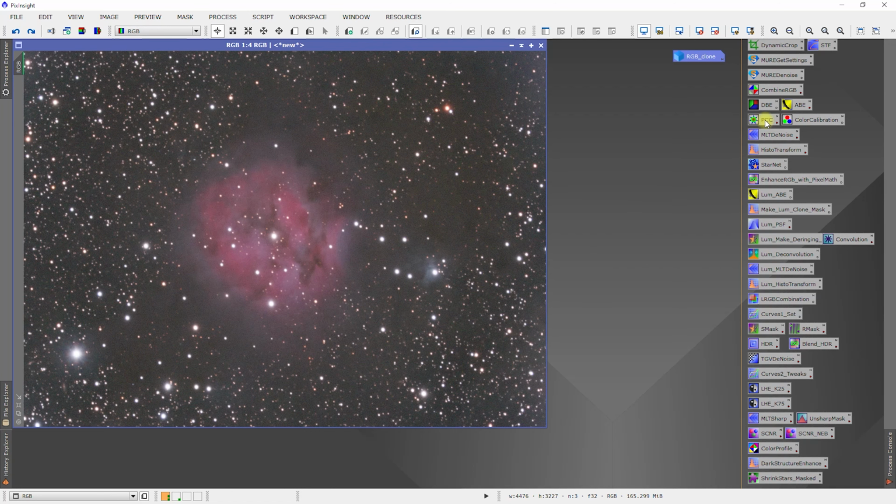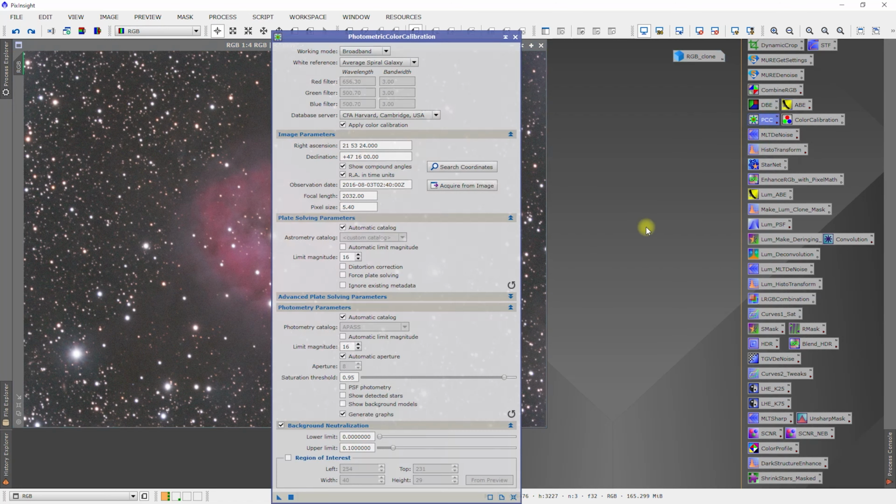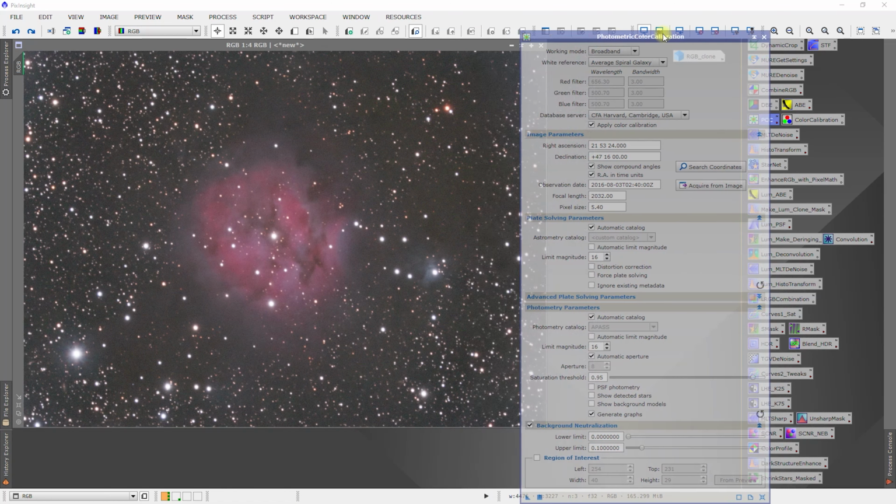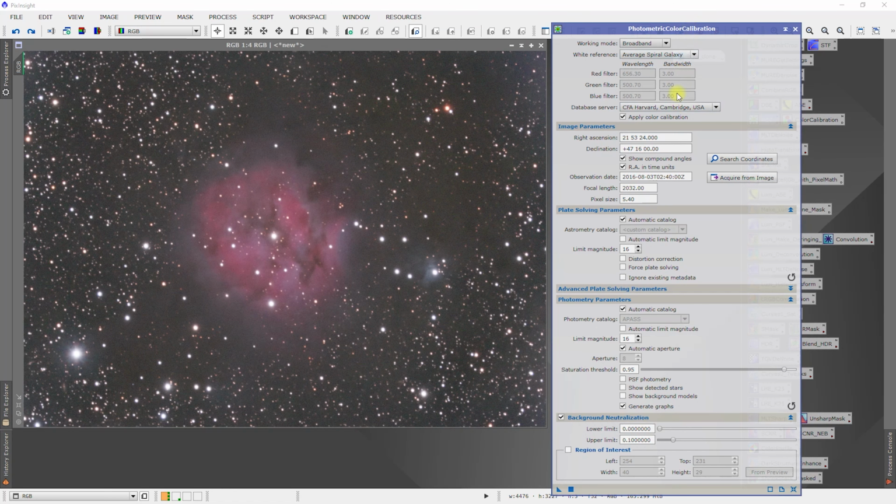In this particular case, we're going to double click on our process icon. And a fair amount of these are going to be defaults. We need to change our focal length to 1960 in my case. Pixel size, if I remember correctly, is 3.4. But what we can do is an acquire from image.